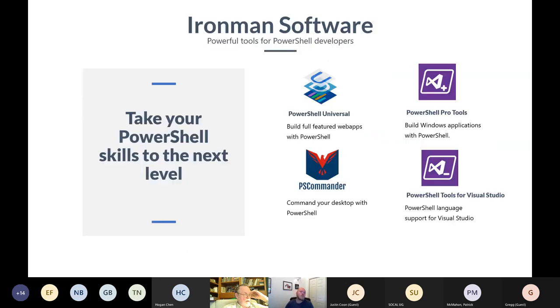So a little bit about the company. We make a bunch of stuff centered around PowerShell development or PowerShell usability tools, productivity tools, that kind of thing. I actually started my PowerShell days with PowerShell Tools for Visual Studio. That's how I got into PowerShell. And then from there, I built PowerShell Pro Tools. PowerShell Universal is what we're going to be talking about today. And then I just released PowerShell Commander, which is another cool little tool that we offer.